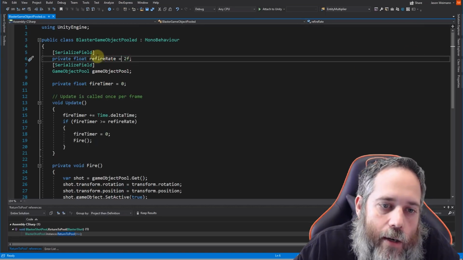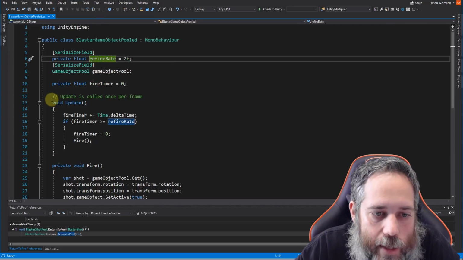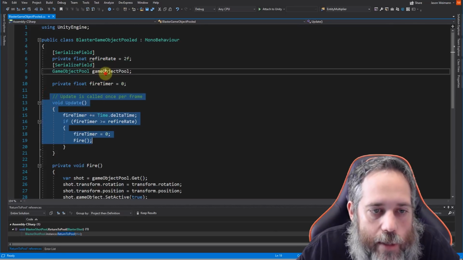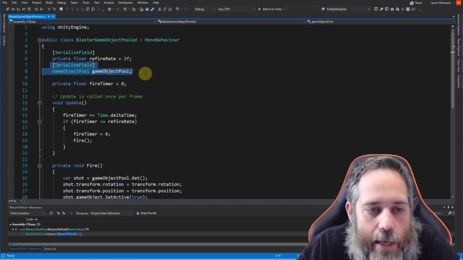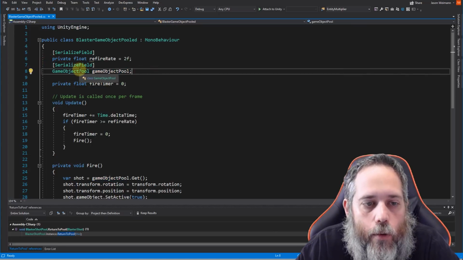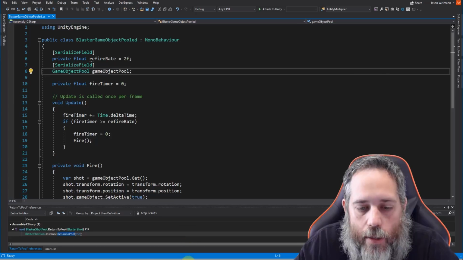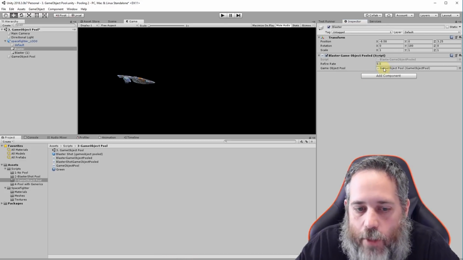The blaster here has the same refire rate stuff, the same fire code. That's all exactly the same. One difference, though, is the serialized field for the game object pool. That was the one that you saw in the inspector there, right here, this game object pool that's assigned.